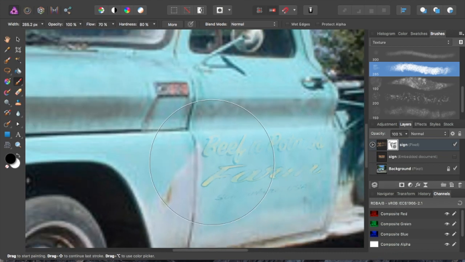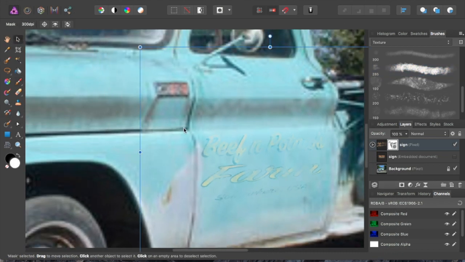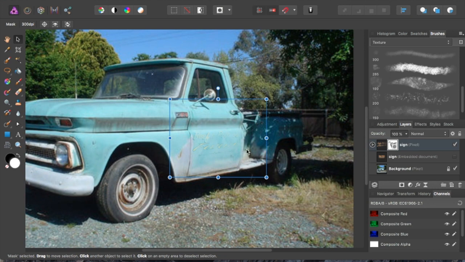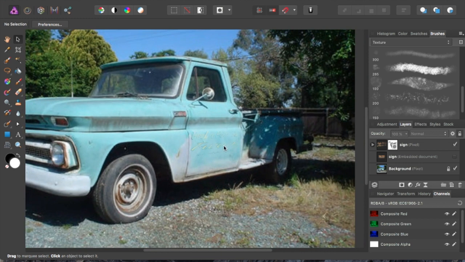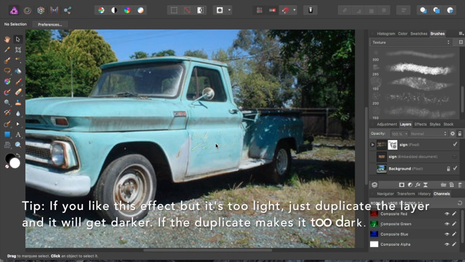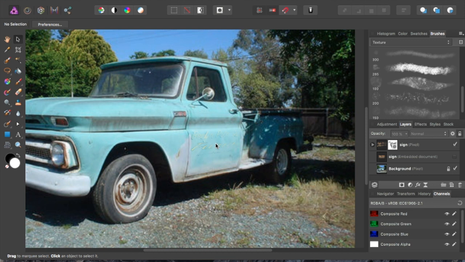Now when I zoom back out, let's go ahead and click on the arrow tool and zoom out. Now if we deselect everything, there we go, it looks like it's now part of the truck. It looks like it's always been with the truck since it was new. So that's just a quick way inside Affinity Photo to get a design you may have created inside of, in this case, Affinity Designer, onto something and make it look like it might have been part of the vehicle or sign or building from way back when. That's the whole idea of this.